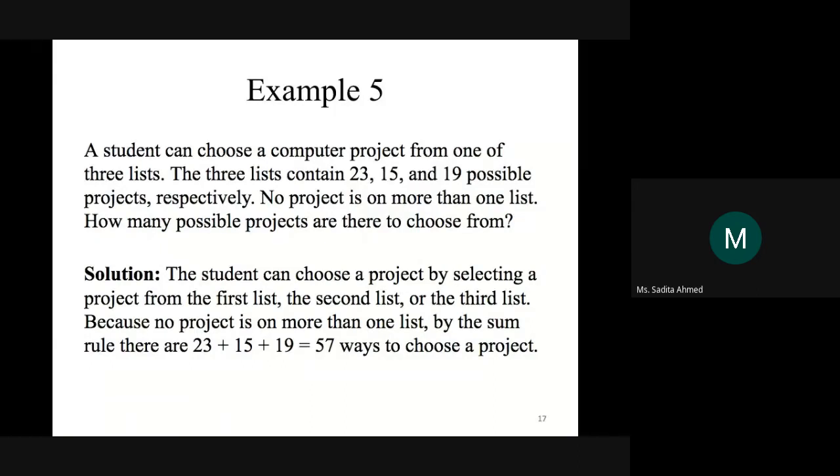Also, none of the projects are common among these lists. That is, no project is on more than one list. The projects that are there in the first group, the computer group, none of those projects will be there in any of the other groups. The same is true for the communication group and the cryptography group.